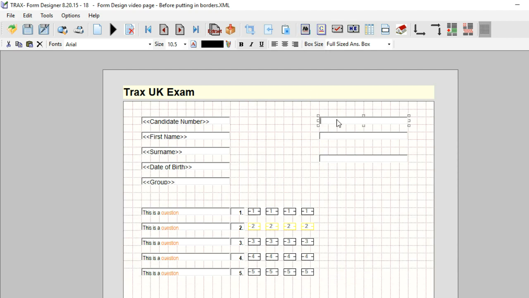You can then input content such as marking instructions to ensure candidates are aware of how to correctly mark forms.